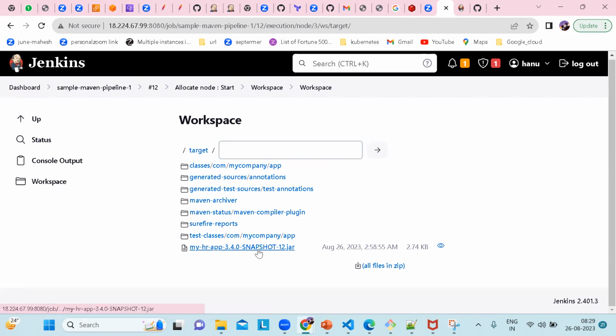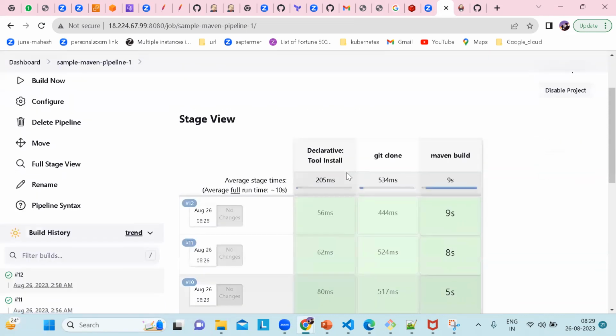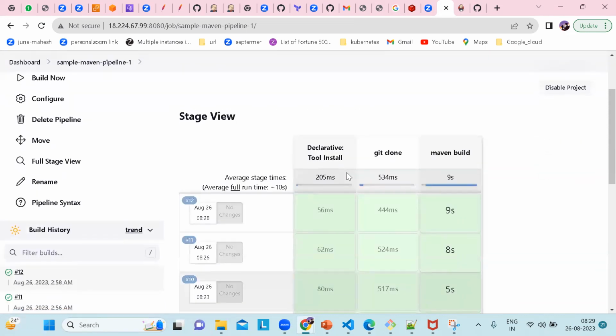Why? Because we need to use this jar in our Docker file. That's why, if you are not cleaning, it will have multiple jars here, and that is the problem. Why it is a problem, I will tell you later in our Docker file. As of now, if you have any doubt, you can ask, and I will tell you.